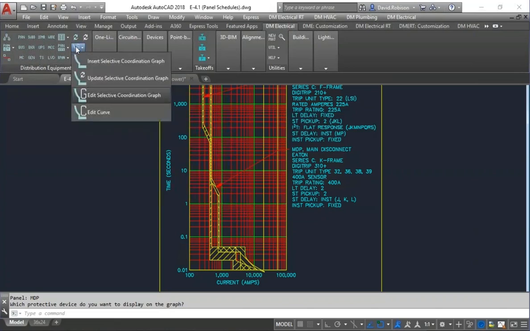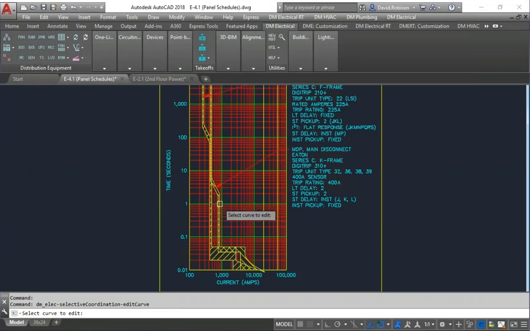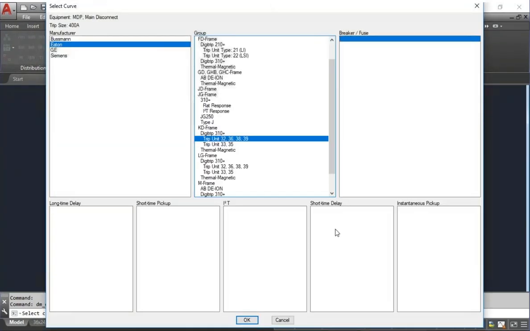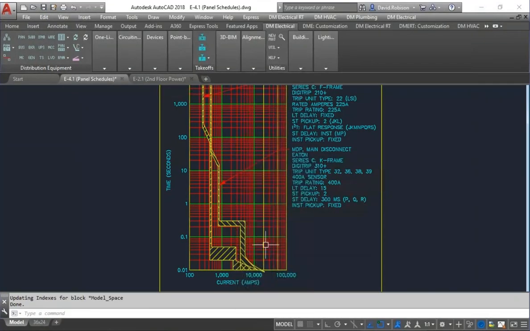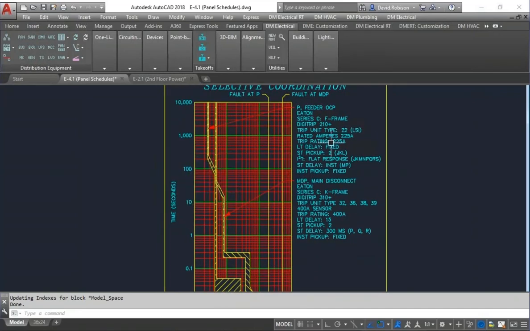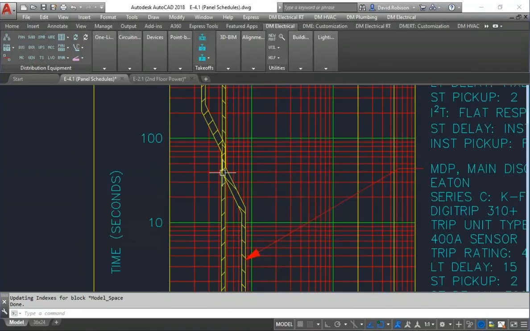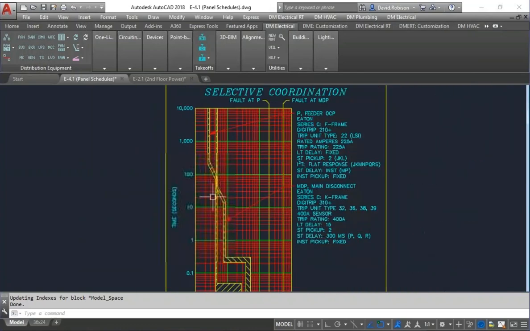The way we can do that, you can go to the set curve in the dialogues and make the changes there, but it's a little easier once you have the graph in here to use the edit curve. You can either select the curve or you can select the label to edit a curve, and you can adjust the settings. So we're going to take this MDP, we're going to adjust the short time delay, and I'm going to adjust this long time delay as well. And that pulled this up. And we also need to make an adjustment on this other breaker because we've got a conflict there.